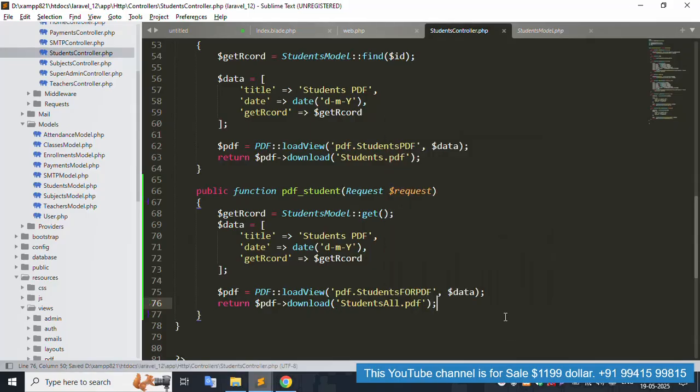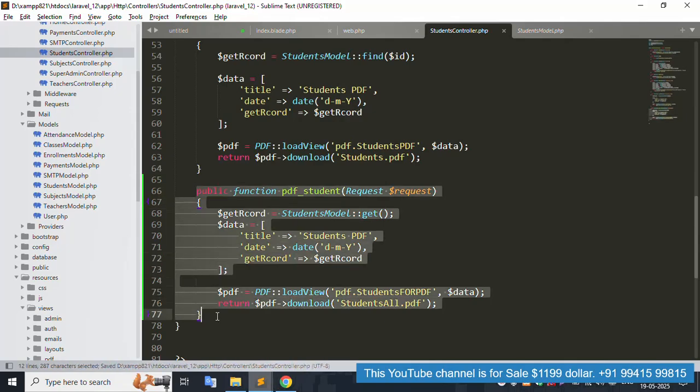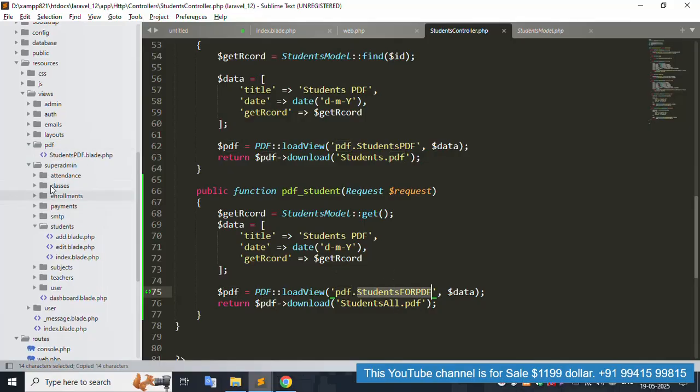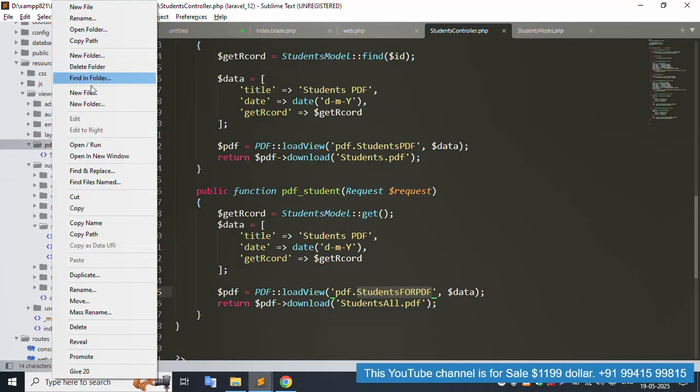Save file successfully. Please write down the same name. Let's do PDF. This PDF is available. Inside the PDF folder, this is the name copy, and this is a new file.